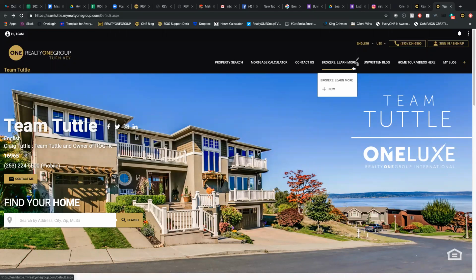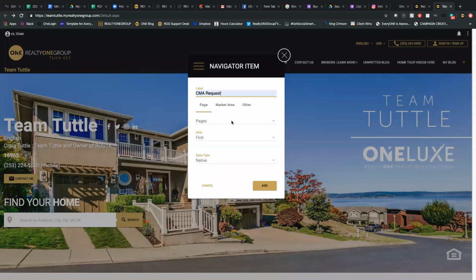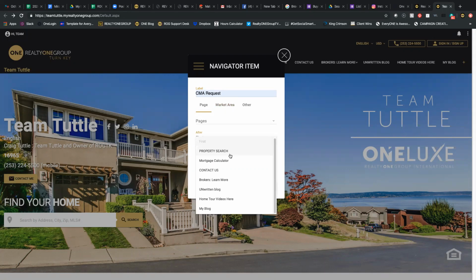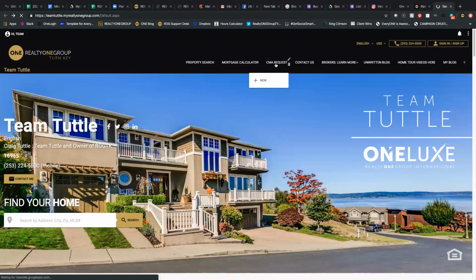I think it's excessive. So I'm going to click here on the plus and do navigator item, and I am going to call this one CMA request. And I am going to have it open as a page, and I want it to be after property search, mortgage calculator. I'm going to put it after mortgage calculator. So I'm going to hit add. Boom. So up at the top here, you can see that it says CMA request.